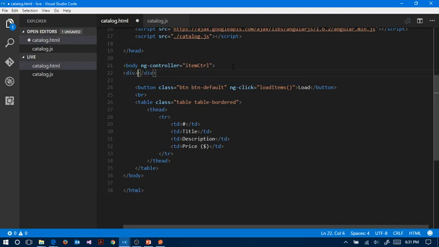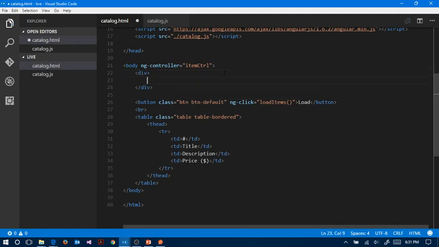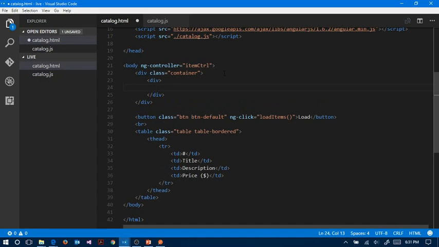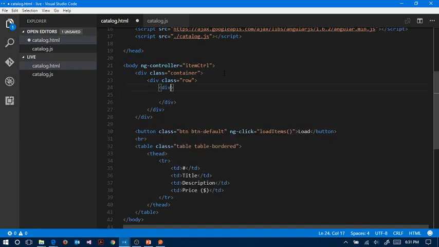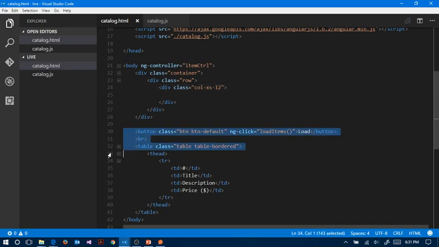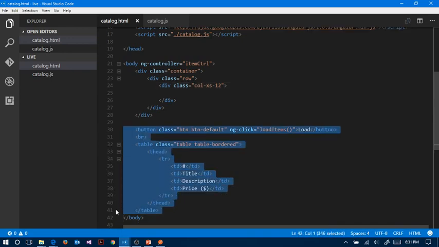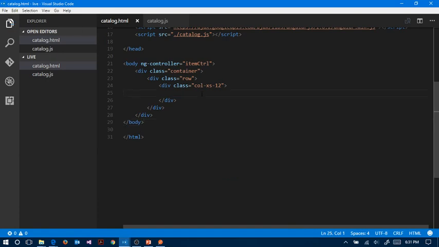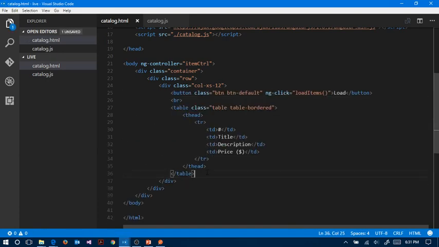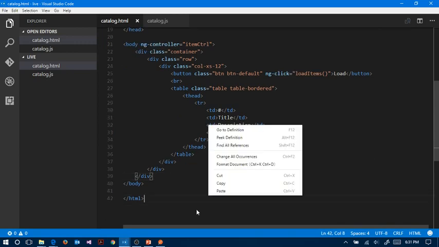So I'm going to do a div. This has class container, and inside the div you want a row, and inside the row you can add columns. Then I'm copying all the previous stuff, I'm putting it inside that column. So this is what we have right now.